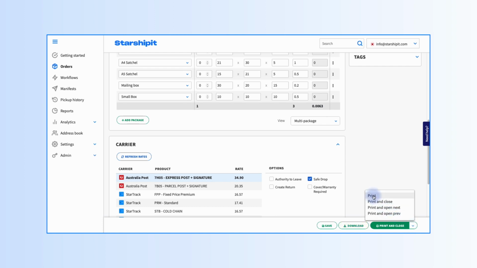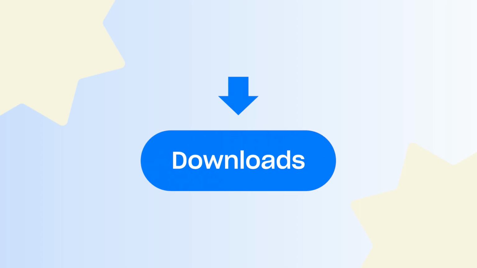You'll notice there are a few different options here for printing additional labels in the dropdown. A tracking number will be generated and your order will move from the New tab to the Printed tab. If you selected Download, your PDF can be found in the Downloads bar on your browser or in your Downloads folder on your computer.